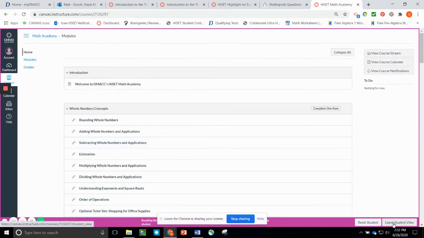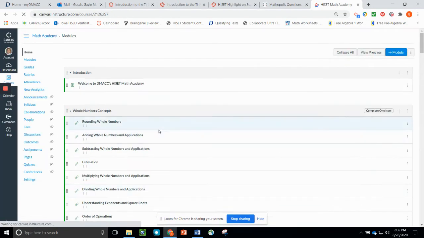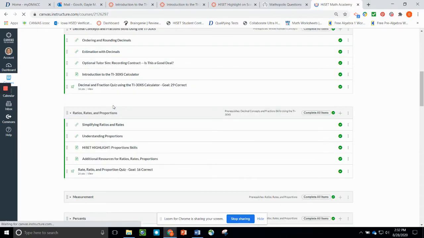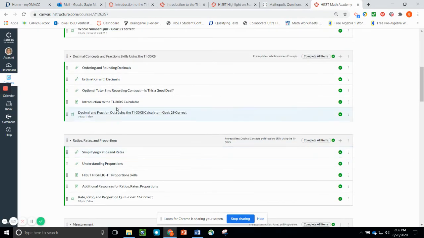Okay, so now I'm going to get out of the student view here so I can demonstrate a couple of these things that are in those units that are grayed out. Now they are no longer grayed out. So one of the activities that I want to discuss with you is the introduction to the TI graphing calculator.